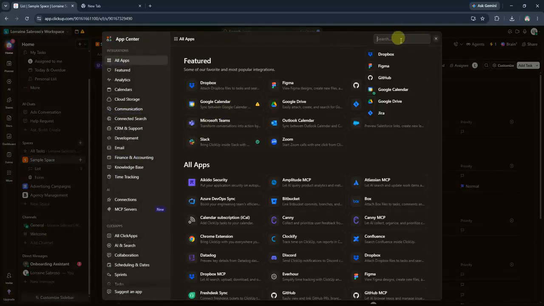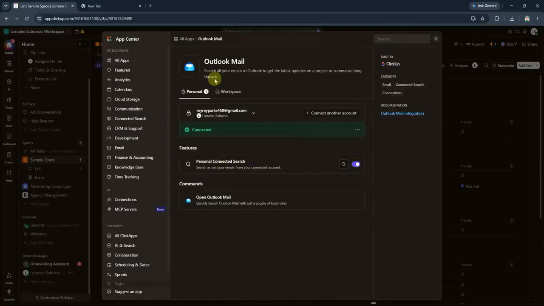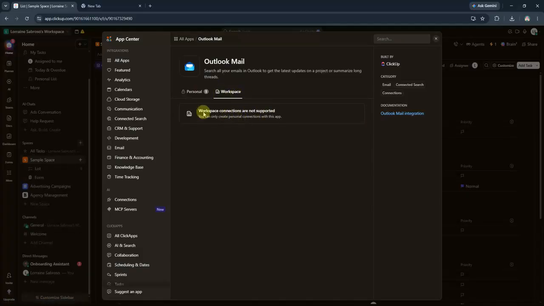Now, whenever you receive an important email or need to create a task directly from Outlook, it will automatically sync with ClickUp, keeping all your projects in one seamless flow. And that's it. You're all set to enjoy a more integrated experience between ClickUp and Outlook.